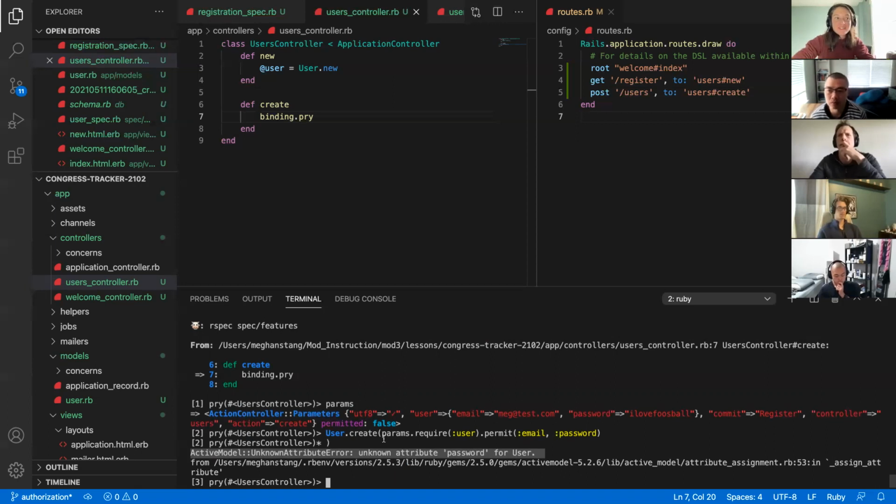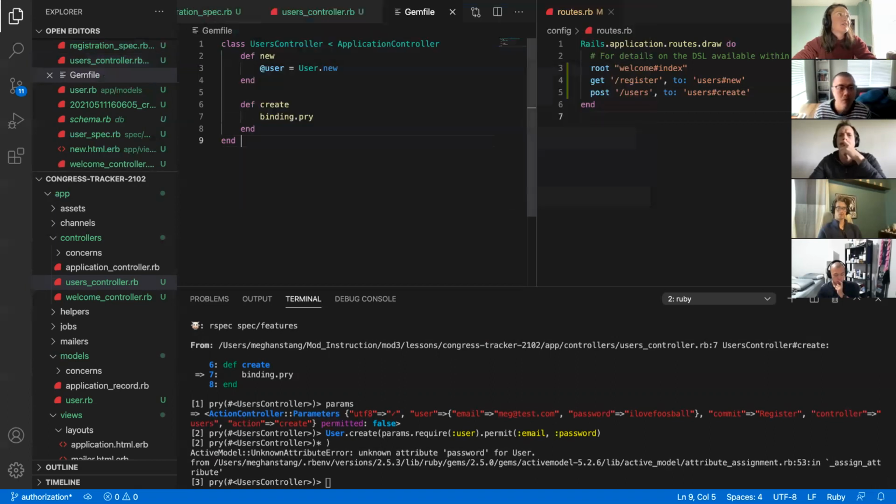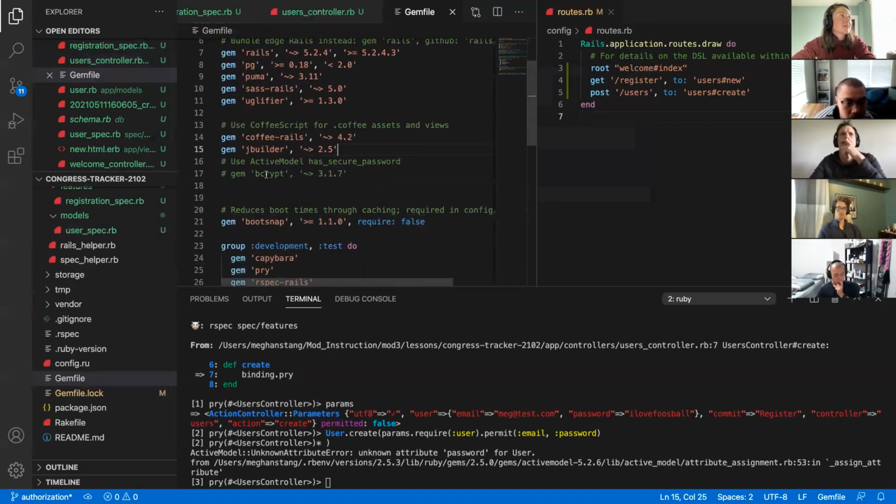And that's good because we don't want to save password just as a plain string like I love foosball in our database. We still have to encrypt this. So the encryption is going to come with that gem Bcrypt, and Bcrypt is so commonly used that it's in our gemfile already. It's just commented out. Yeah, here it is, gem Bcrypt. So you can just uncomment it, put it in your gemfile, run bundle, and then you have access to the Bcrypt gem.